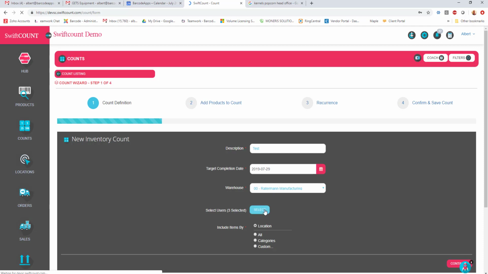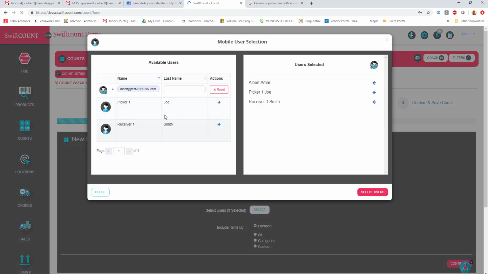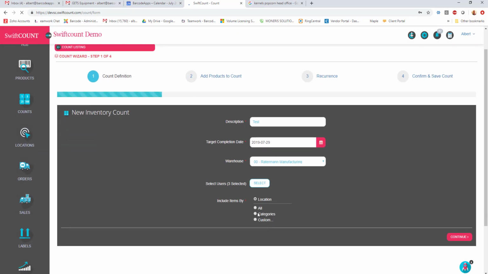I can decide whether all my users are going to be participating or I can just pick and choose which users will be doing the counts. And then I can select whether I'm doing a count for a specific location. I just want to review what I have in a very specific item. I can do all my items, I can do a category, or I can do a custom count.